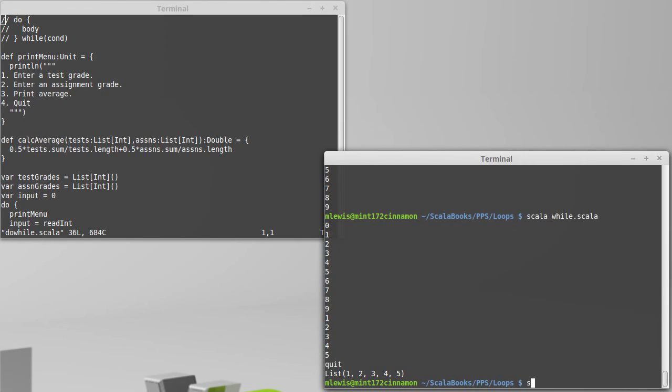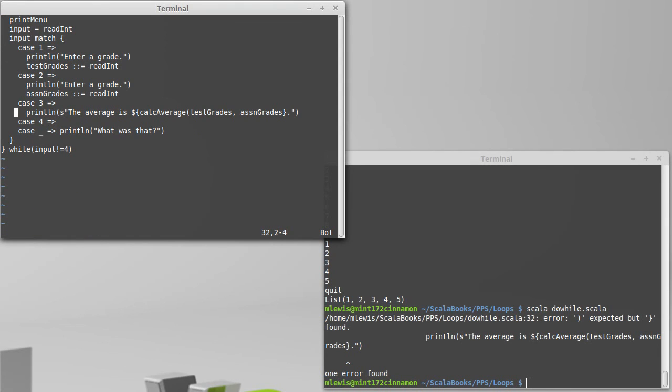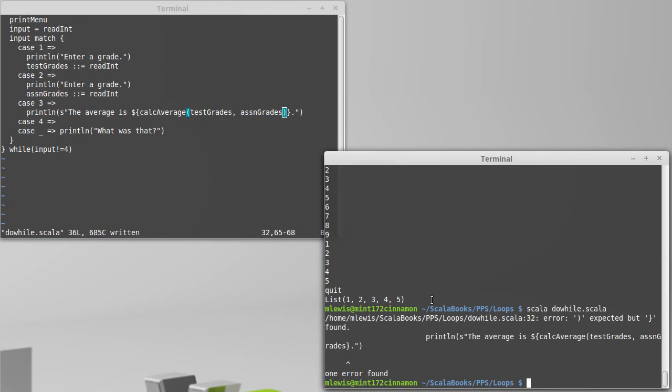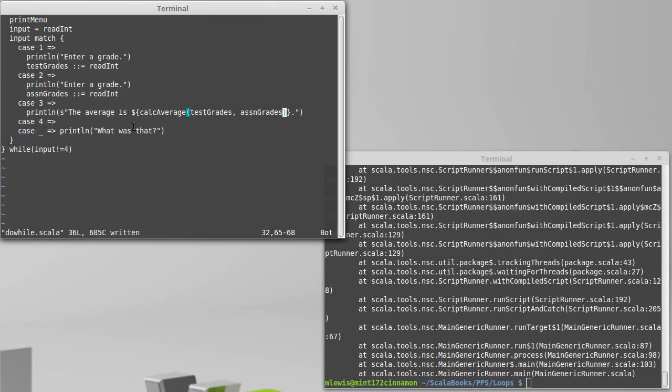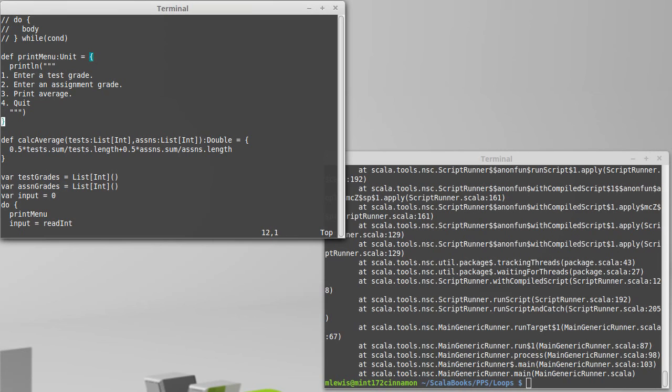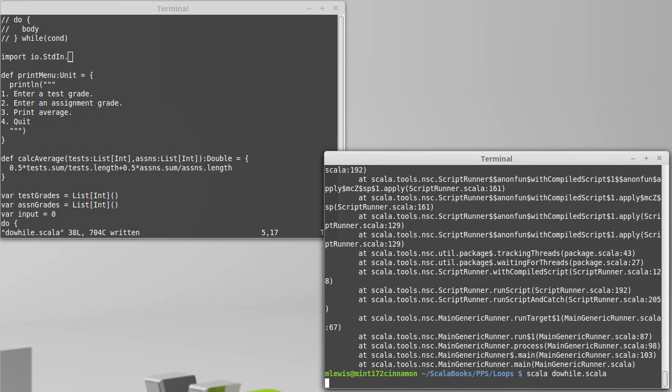So, let's see how many errors we have. Calc average needs to close off right there. Okay, and I'm once again missing my import. I hit colon WQ over in the input, and that's not allowed input there. Import io.stdin._. It was supposed to read an int, and colon WQ is distinctly not an int.